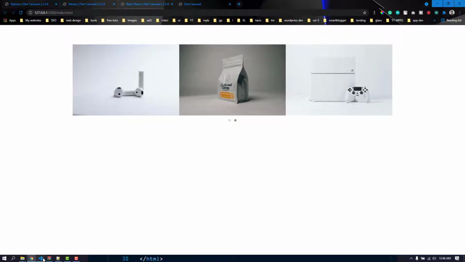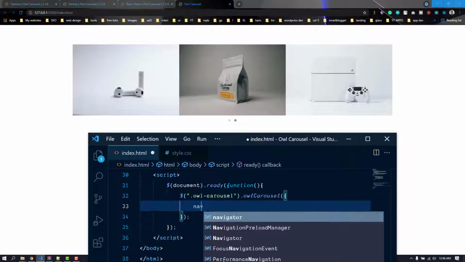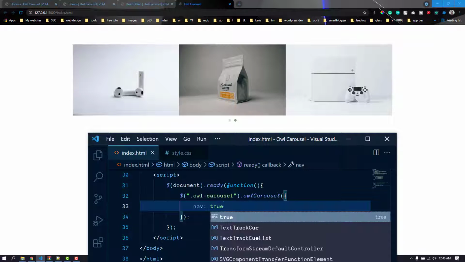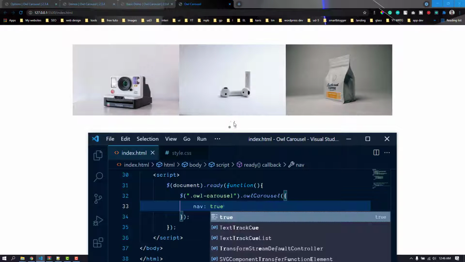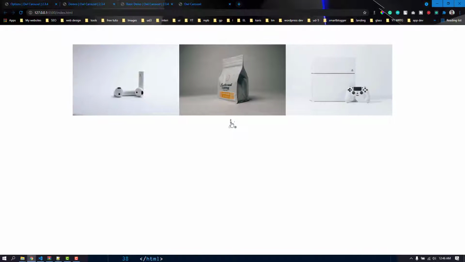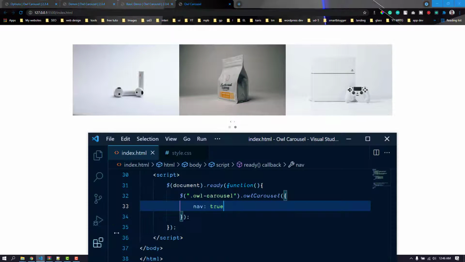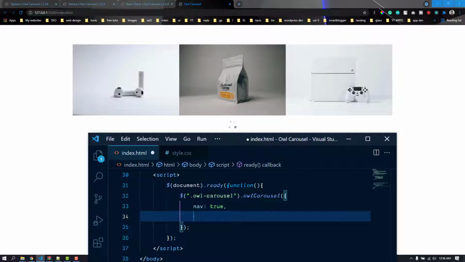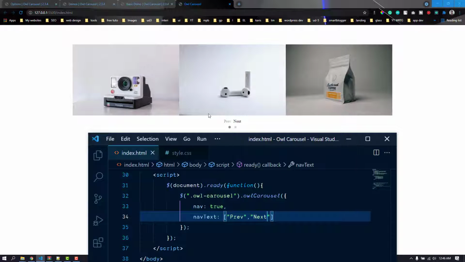So in order to make this visible, we need to target the nav and make it true. Let's save. Now we got this tiny arrow here. So this is the default arrow, but if you want to change it, you can do that. So as it says, it is an array and it will be nav text. So array, I think the first one is for the previous, so prev, and the second one is for the next. Let's save, and now we got the text here.